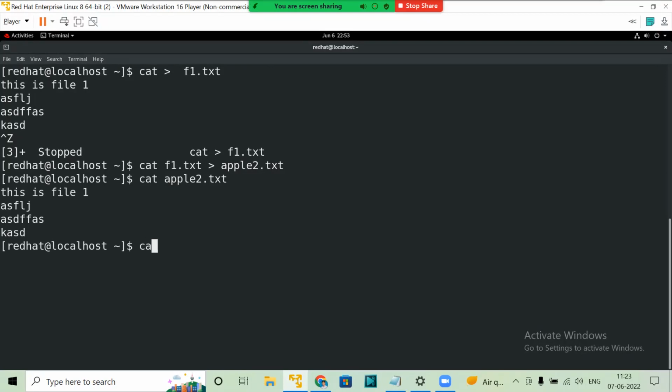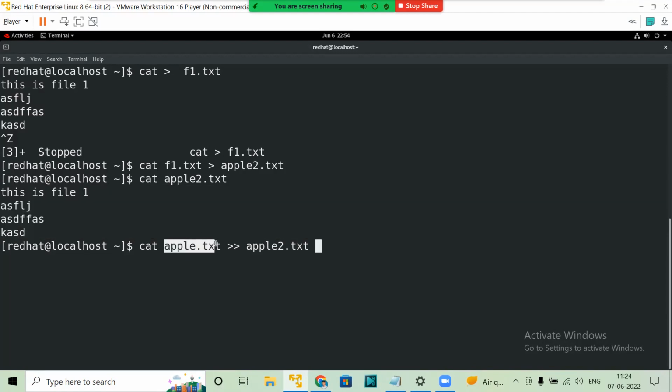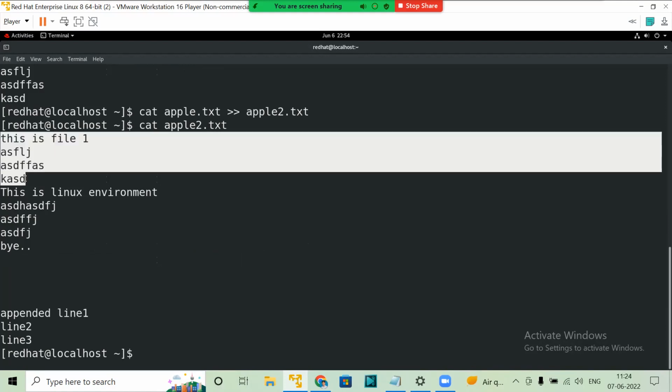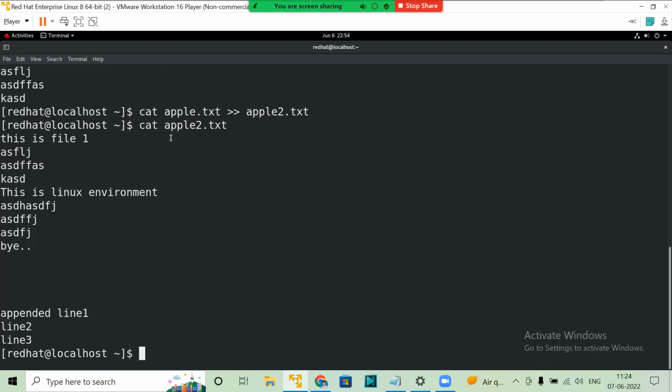So let me show you how to append the content. Same, I'm taking f1.txt, apple.txt. I'm appending, using double greater than, to apple2.txt. See, now in the apple2.txt this content is there, and to this content, the apple.txt content will be appended. So let us display it. apple2.txt. See, file1.txt. Up to here, this is apple.txt. It has been appended. So we can redirect and we can append. Greater than will replace and double greater than will append the content, which are very useful commands.